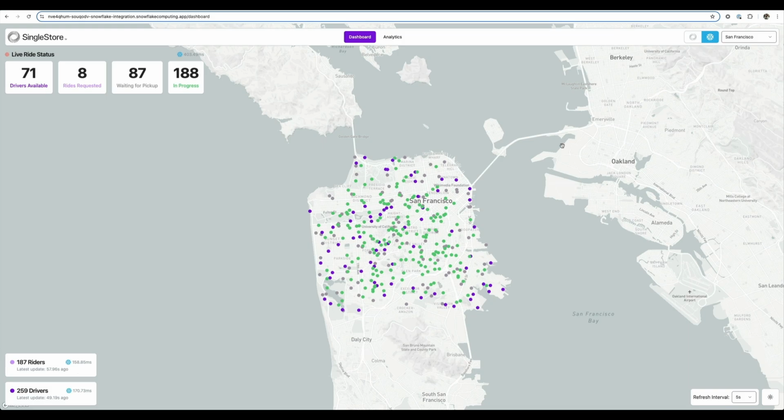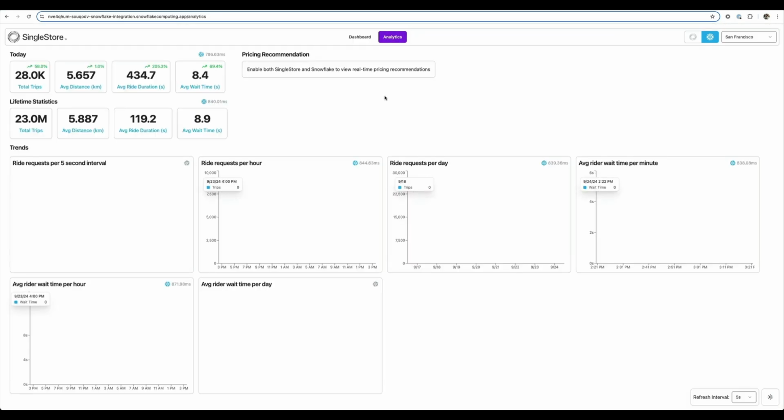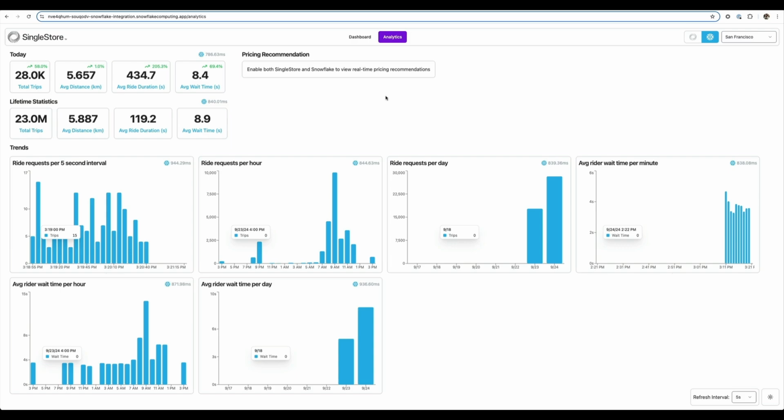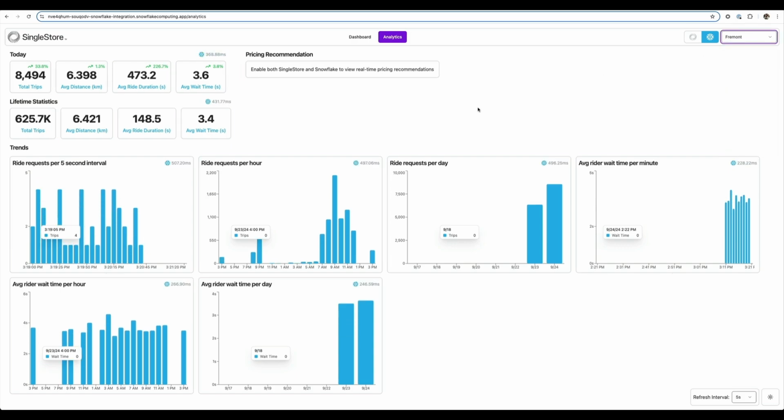Now let's navigate to this analytics page. On this page, we can dive deeper into metrics like average ride duration and wait times. The dashboard allows filtering by city and time frame, giving us a granular view of performance. As you look at the charts, you'll notice gaps in the most recent time frames, with empty bars. This is due to an ingestion lag of about 10 seconds.